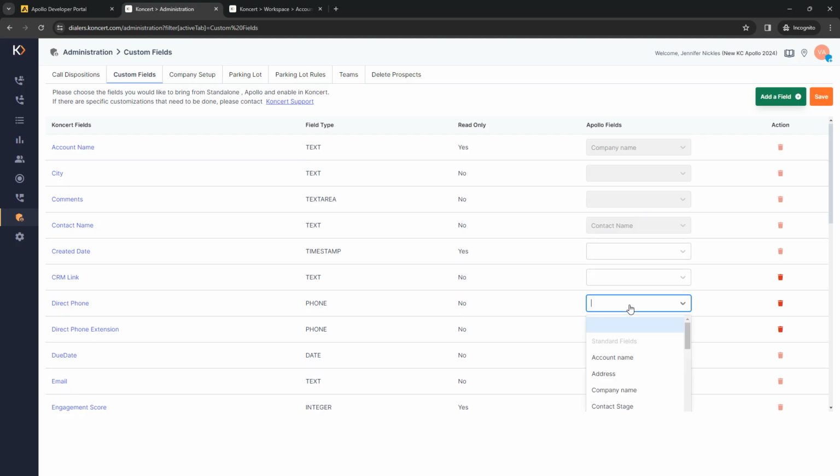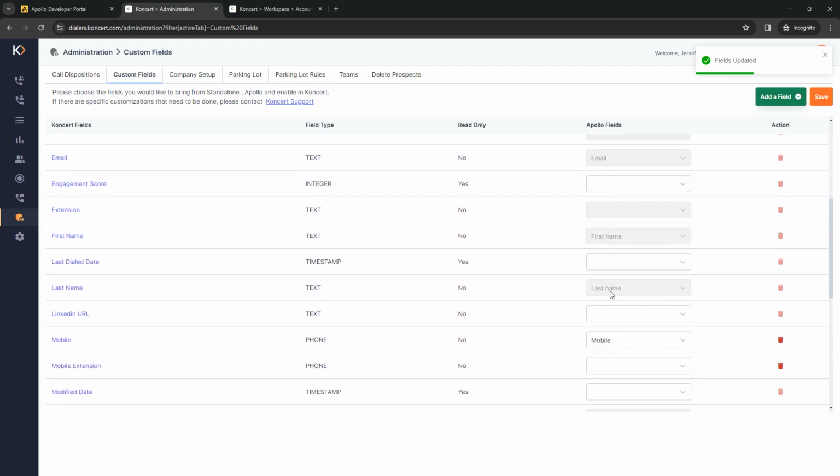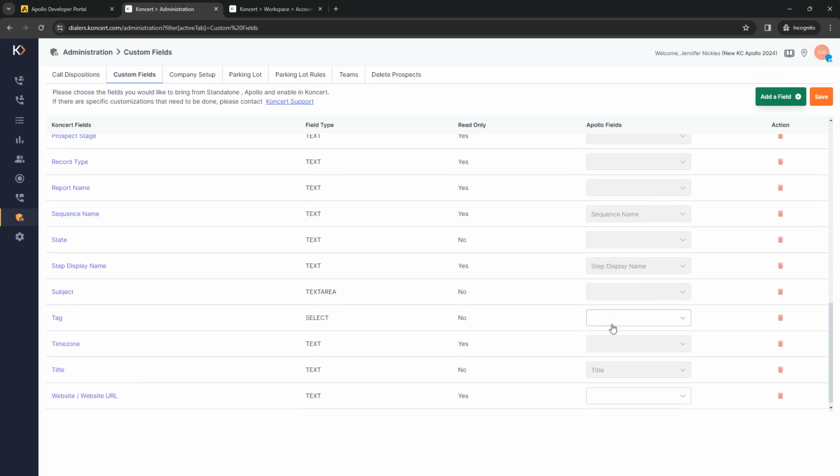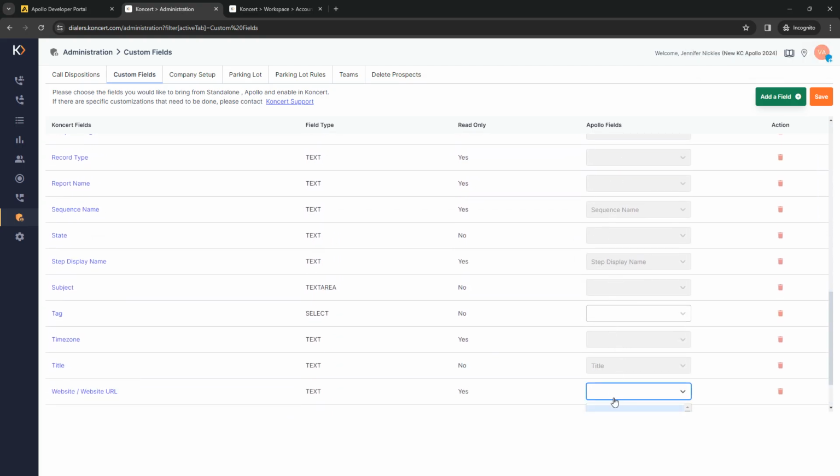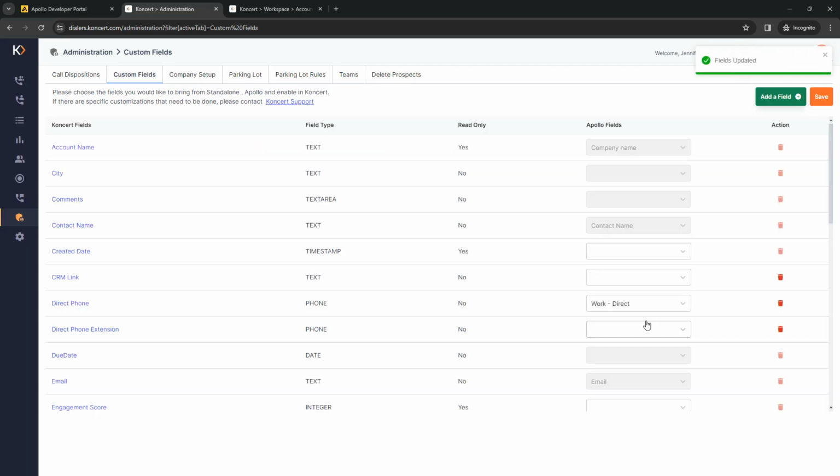So I have a direct phone line here. Let's see if we have the direct phone here. Yep, we do. So I'm going to go ahead and click Work Direct and click Save. So now I have a couple of different phone fields mapped here. I can map other areas as well if we have any other ones. So I have a website URL, so I'm going to go ahead and click Save here. Any other drop-downs that you see that you have a field in Apollo for, you can go ahead and choose a field from Apollo to map to our Concert field.